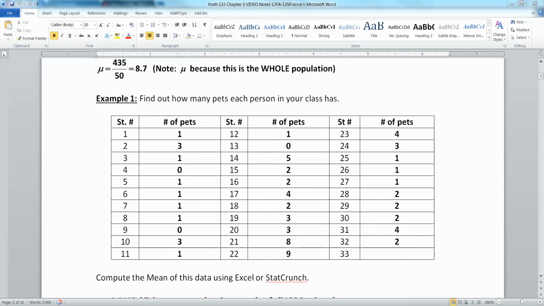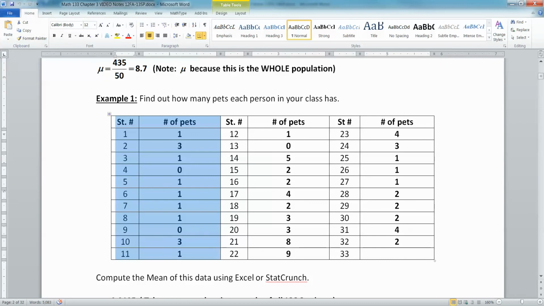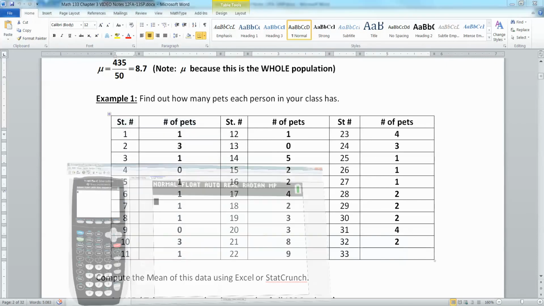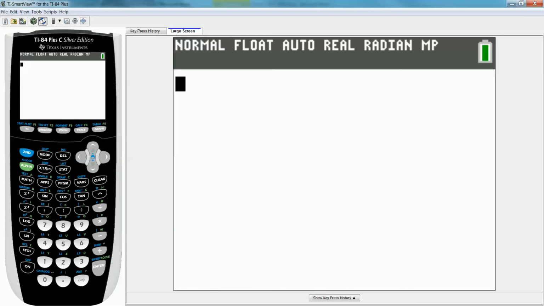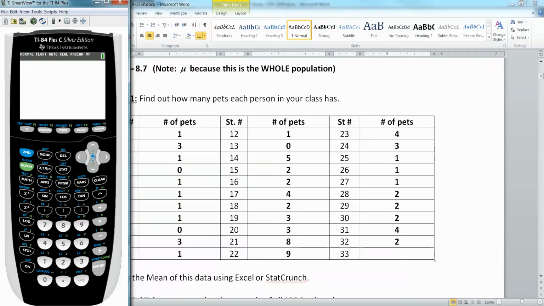Hello there, it's Alana Tucky, and I wanted to show you how to use your calculator in order to calculate some statistics. So let's see here. I have some data right here. This is the number of pets that various students in a classroom have. So let me bring up a calculator. And what I want to do is enter all of those values in. So let me hide this just so you can see.